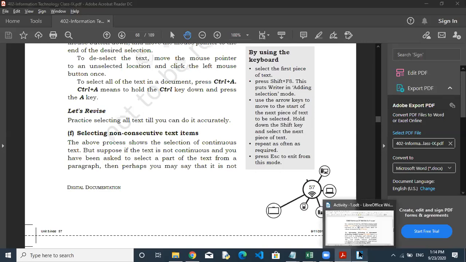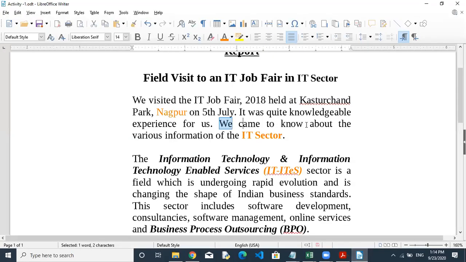Okay. So what I'm doing now is moving the arrow key, and then I'm pressing the Shift button. I'm selecting the next. Next I'm moving the arrow key. I'm selecting the next. So this way we can do the multiple selection, and for that we have to first use Shift plus F8. It converts to the adding selection mode.